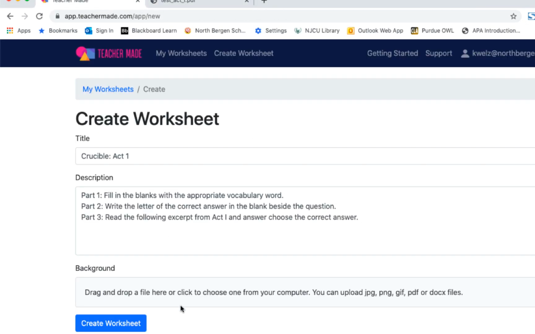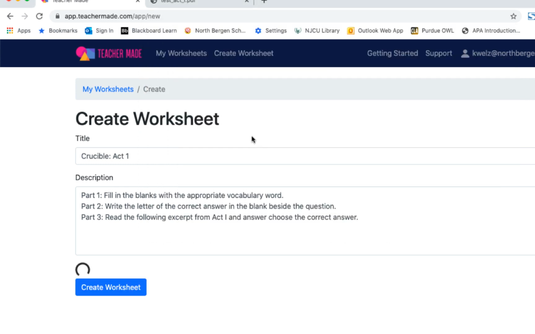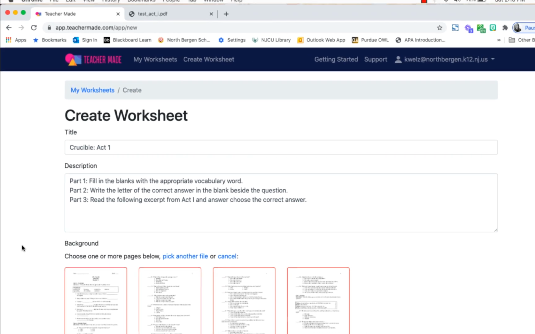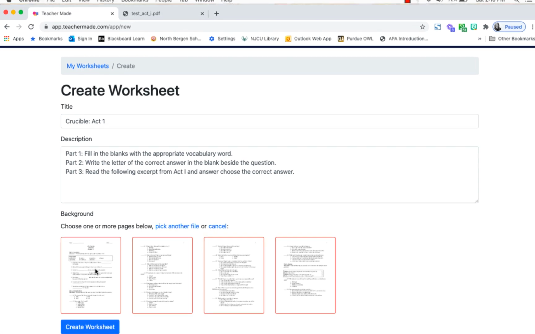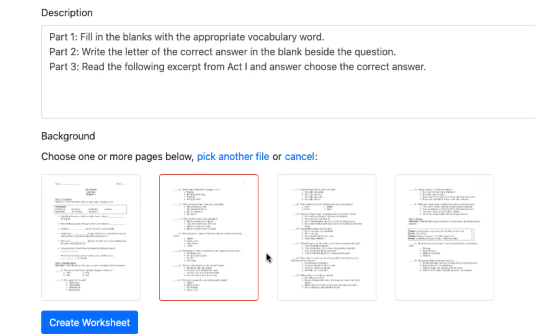So now I'm going to click on just this box here, and I'm going to find my file, and I'm going to double click on it, and you could see here now it is uploading the worksheet. You could choose all the pages that you want. It says choose one or more pages below. So whatever one I choose is going to be highlighted in red.